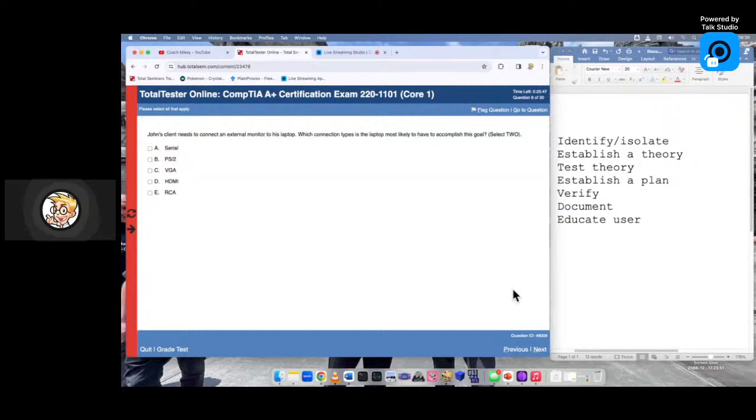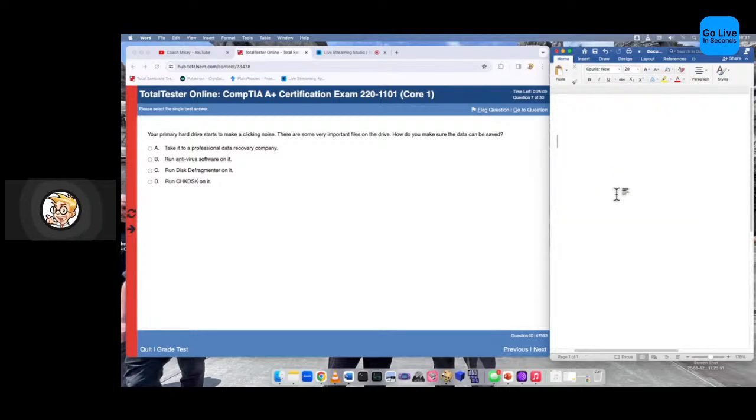Okay. Next, John's client needs to connect an external monitor to his laptop. Which connection types is the laptop most likely to have to accomplish this goal? Okay, for cables and connections, yeah, these are the only two that are video. High definition multimedia input and video graphics array. The other ones are not video at all. Your primary hard drive starts to make a clicking noise. There are some very important files on the drive. How do you make sure the data can be saved?